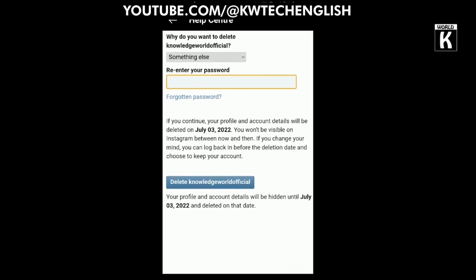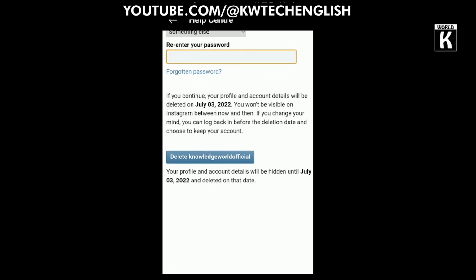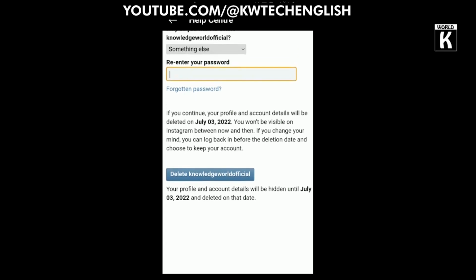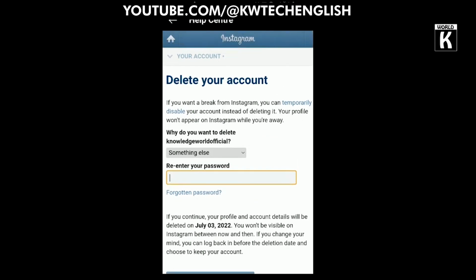And one more thing you need to notice, that it is written that if you continue, your profile and account details will be deleted on July 3. You won't be visible on Instagram between now and then. If you change your mind, you can log back in before the deletion date and choose to keep your account. So it is mentioned that if you don't come back before that date, this account will be deleted permanently. So I hope that this video will be helpful for you.